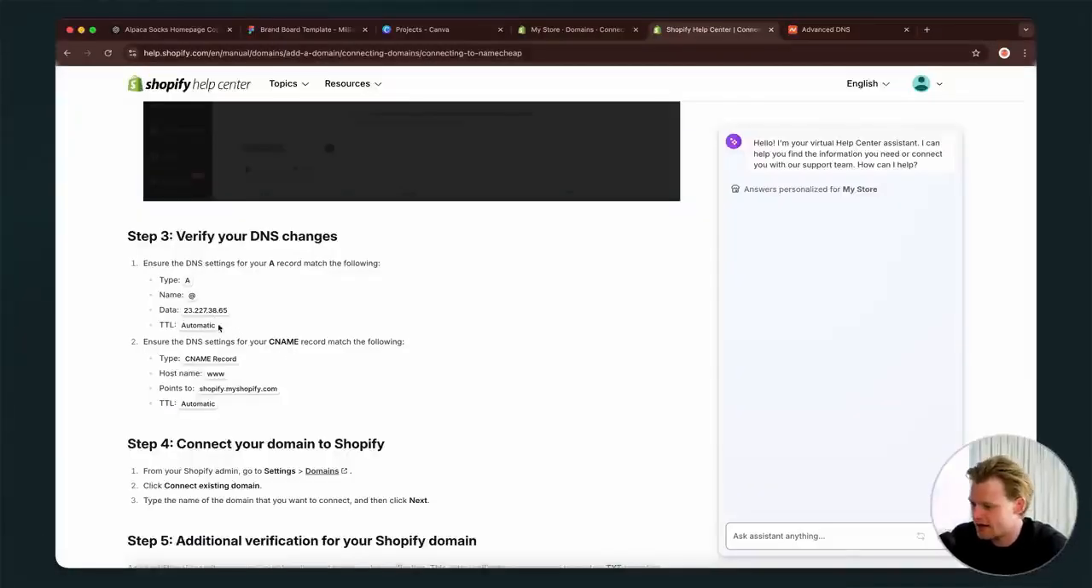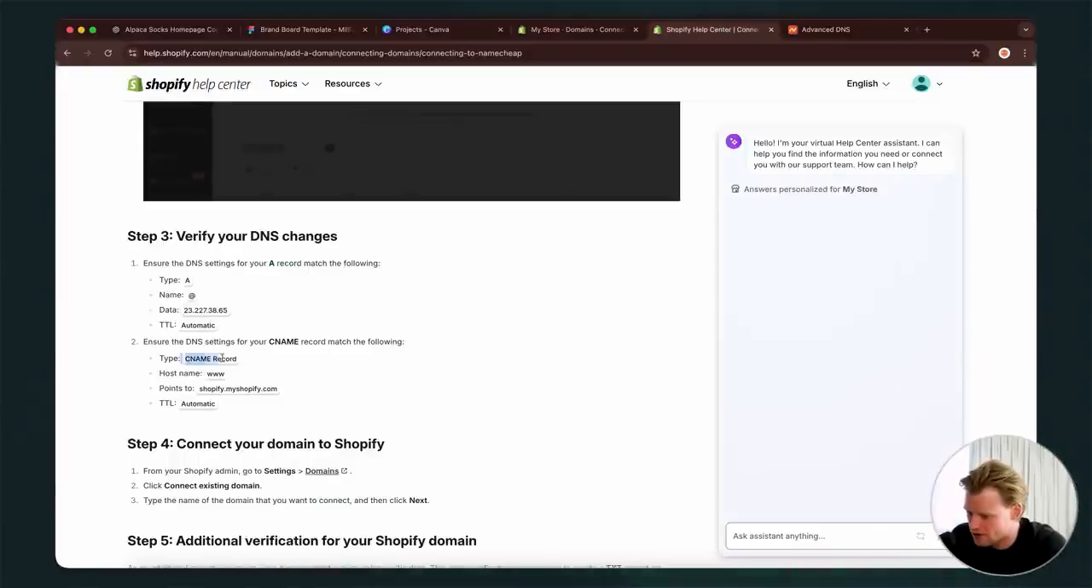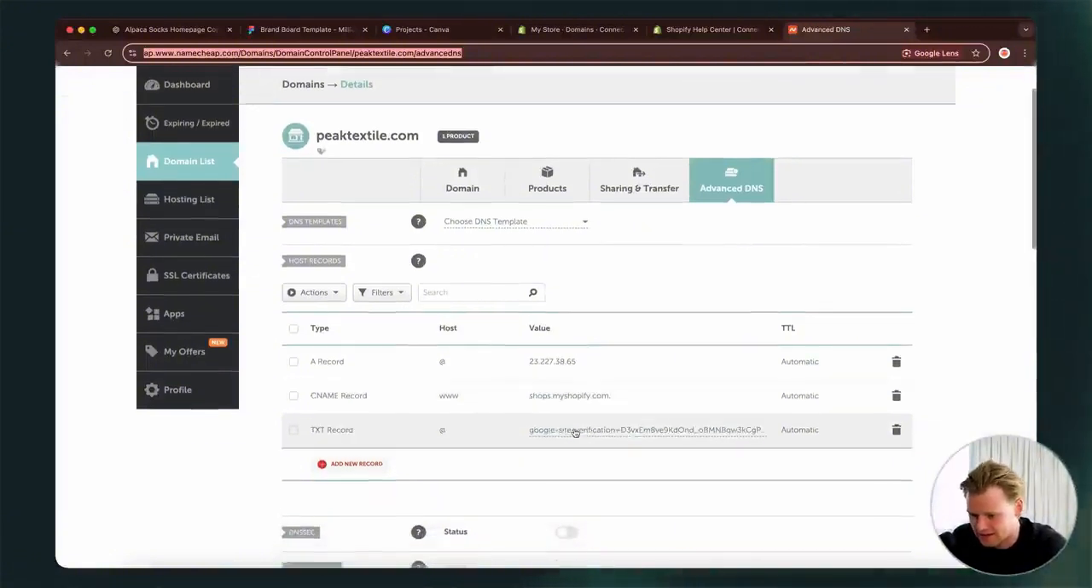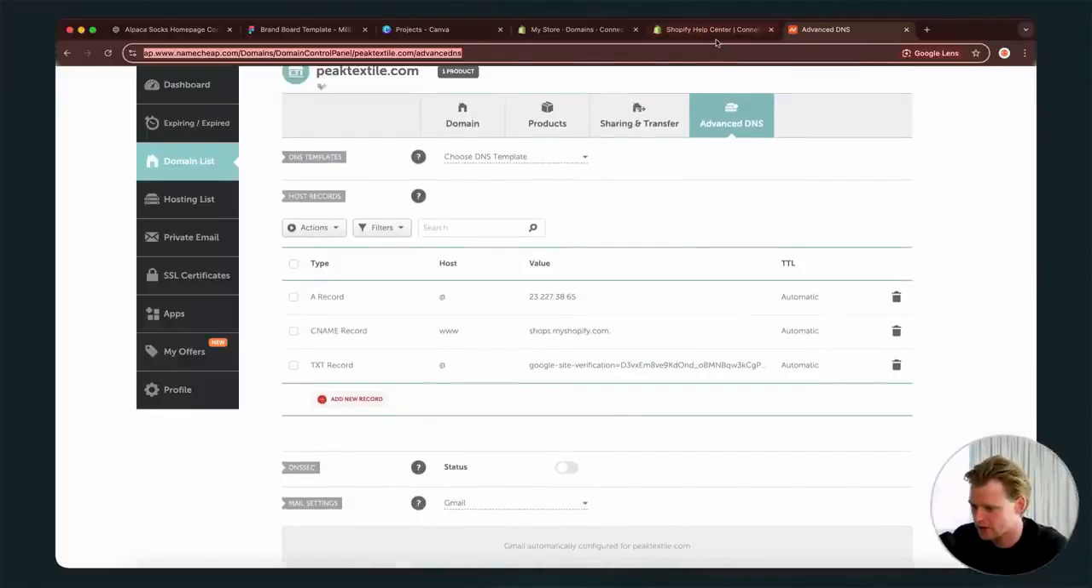So we can scroll down and we can see that in step 3, we need to verify these two things exist. So type A, data, ends in 65. Yep, so that's all set up. And then also the CNAME record having shops.myshopify. Look, it doesn't exactly have that, but I think that that's going to be okay because that was the default one set up. If something doesn't work, then I'll check that.